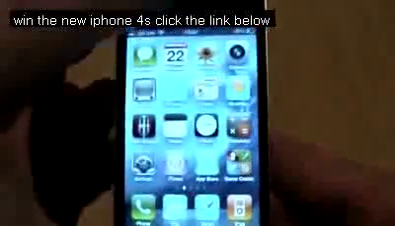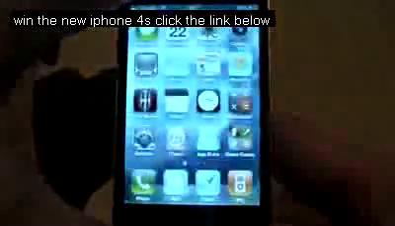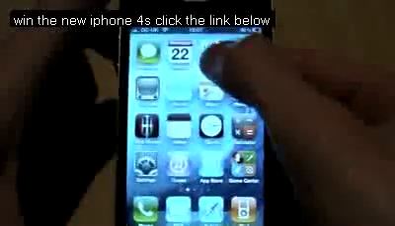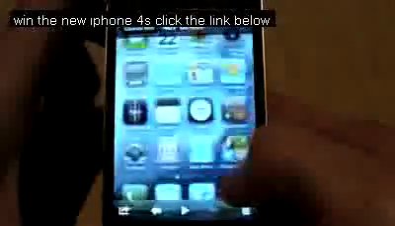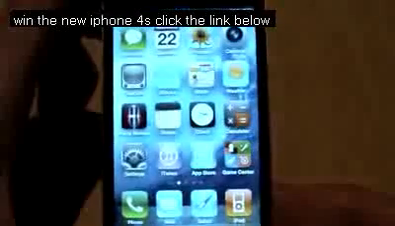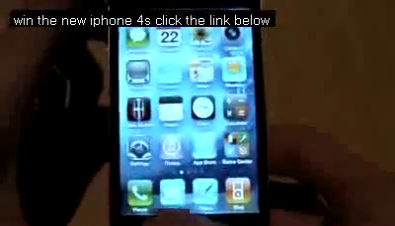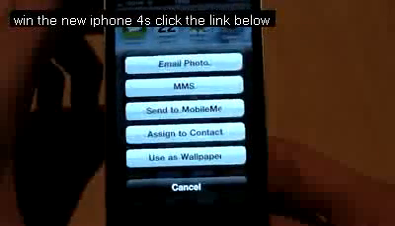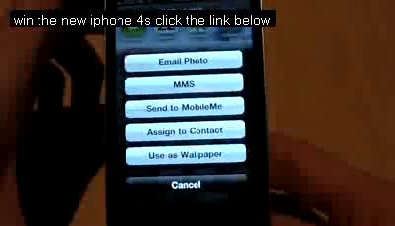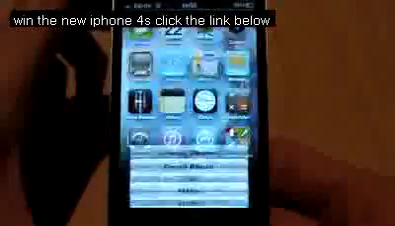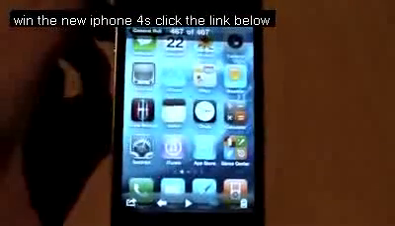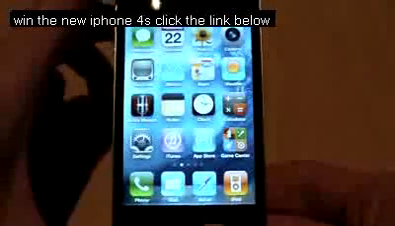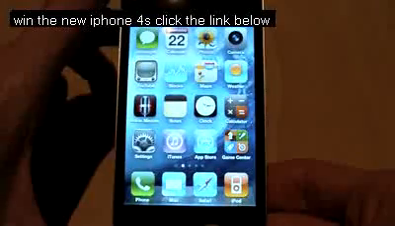So if I do that now for you, it flashes and you hear the camera shutter. And if I go into my photos and the camera roll, you'll see that it's added a picture of my screen into the camera roll. So what you can do with that photo then is you can email it, you can send it in a text, post it on MobileMe, assign it to a contact, or use it as wallpaper. Or when you sync your iPhone back to the Mac, you can obviously sync that picture back to your Mac or PC and do with it what you will.